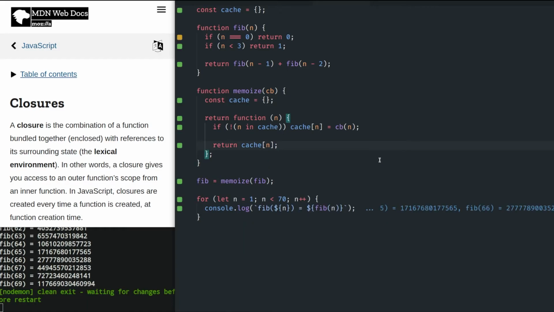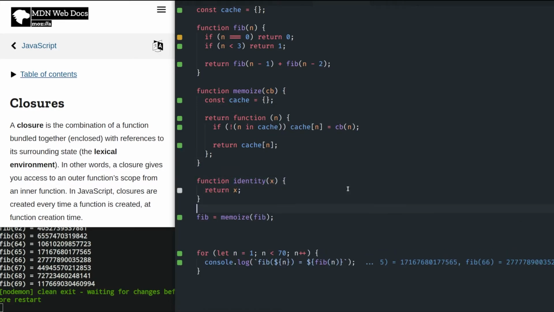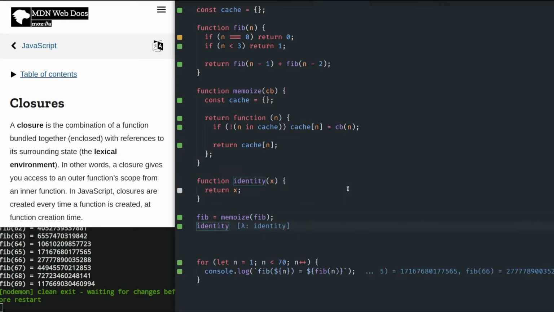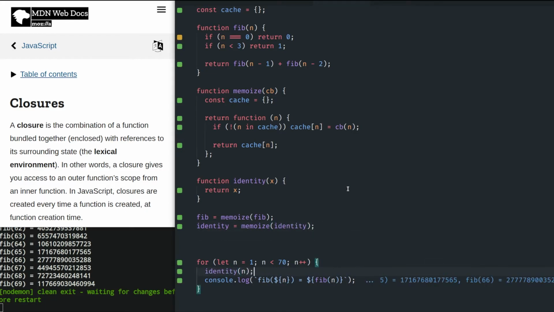Great. So what's going on here? We overwrite fib with the returned function from memoize. And this function here has a reference to this cache. So this cache will operate independently of, say, another memoized function. So if we call identity, we'll see that our fib values remain unchanged.